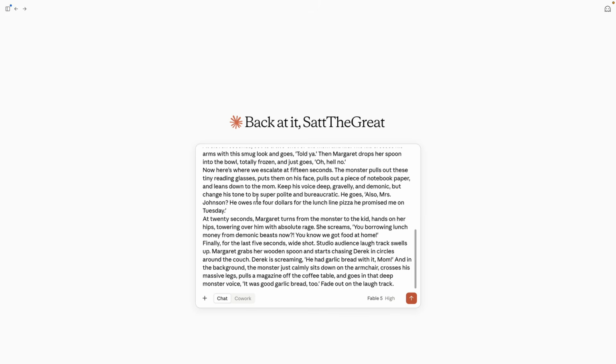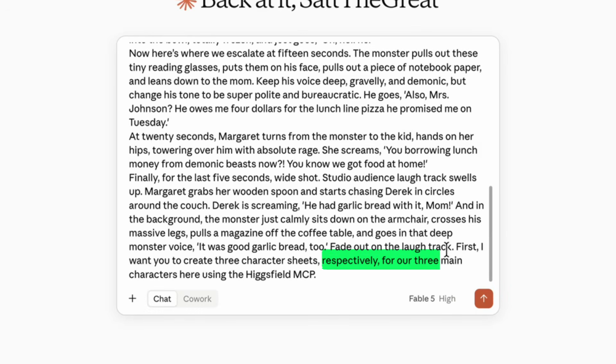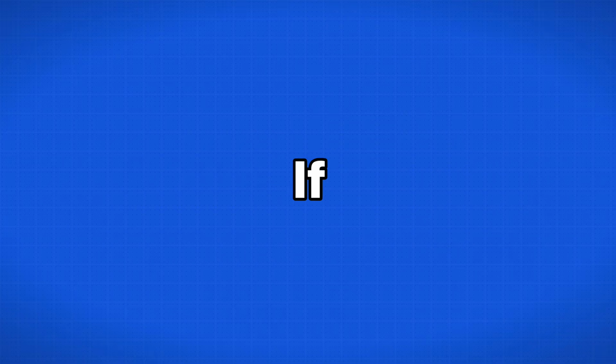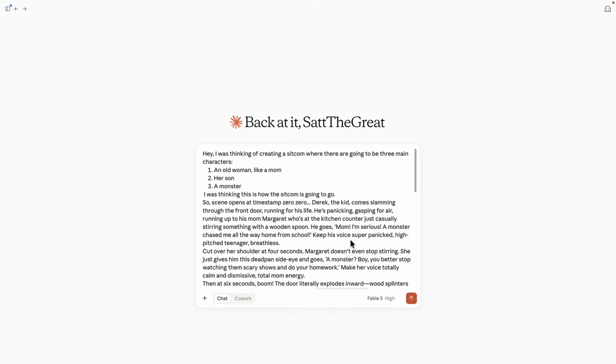you want to create. After giving it the script and the overall vision for the scene, I'm going to ask the model this. First, I want you to create 3 character sheets respectively for our 3 main characters here using the Higgsfield MCP. Creating these character reference sheets is absolutely critical. If we want our characters to remain visually consistent across multiple different scenes, we have to start here. Alright, so I'm now just gonna run the prompt and see what happens.